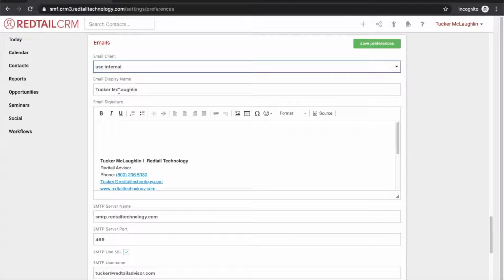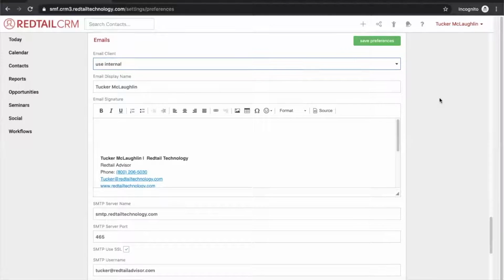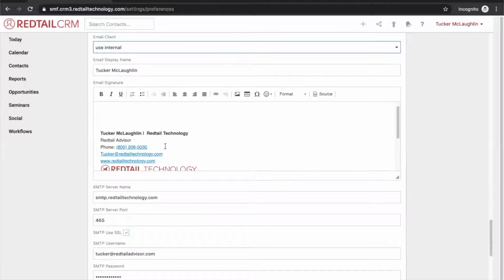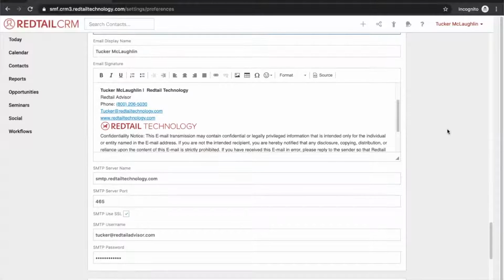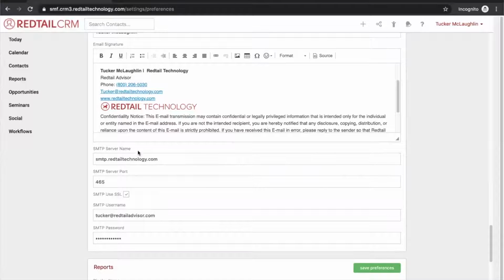We can pick how we would like our name displayed in the email itself. We can also attach an email signature that has icons and embedded links by picking the appropriate icons up here. But what's most important about this, it's really going to help it work, is those SMTP servers. So you do need to make sure that you have your specific SMTP server name and server port attached in here for this to work correctly.